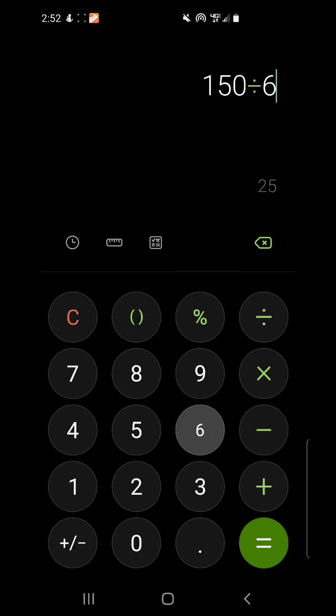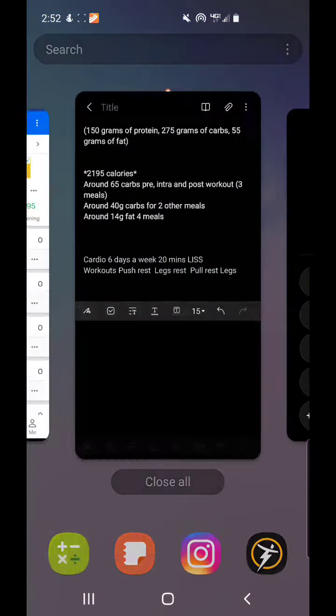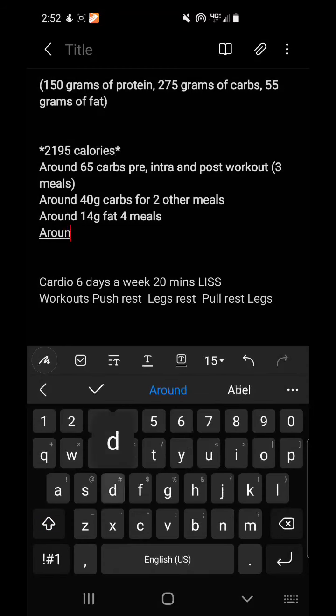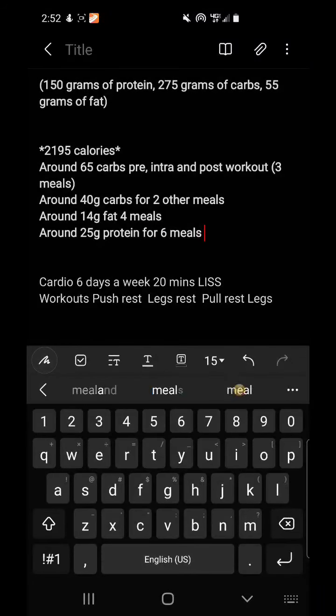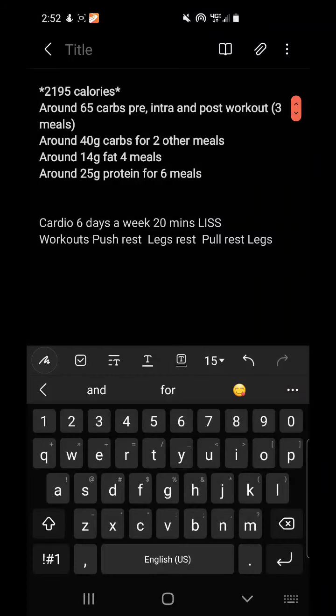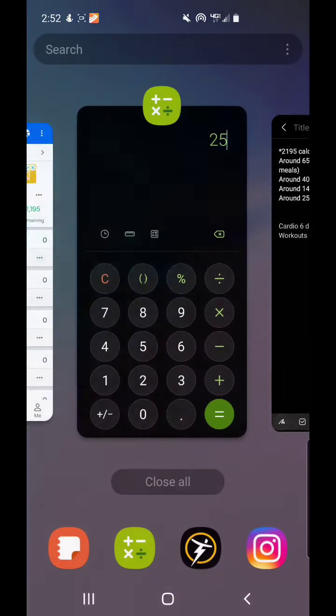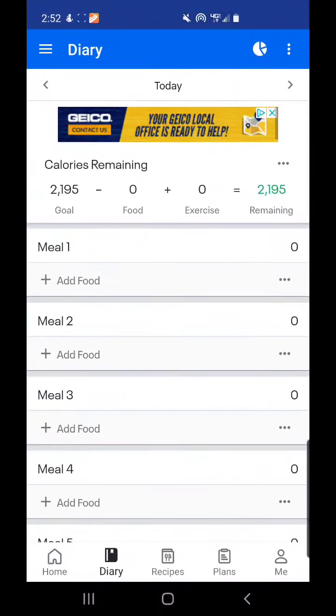I'm not going to be hitting those exact numbers per meal, but just giving myself an idea of where I'm at. So next is my 150 grams of protein goal, divide that by 6 to get 25 grams of protein per meal. And again, this is just my guidelines so that I have an idea of what I'm aiming for per meal instead of just trying to throw stuff together. And that gets my guidelines.